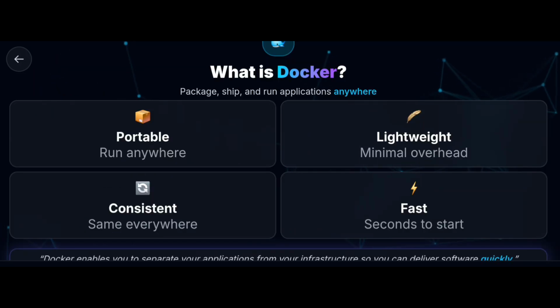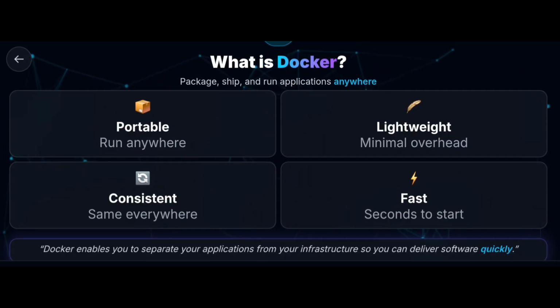Features of Docker: Portable, which means run anywhere. Lightweight, which means very minimal overhead. Consistent, so it is the same everywhere. And fast, it takes seconds to start. Docker enables you to separate your application from your infrastructure so you can deliver software very quickly.